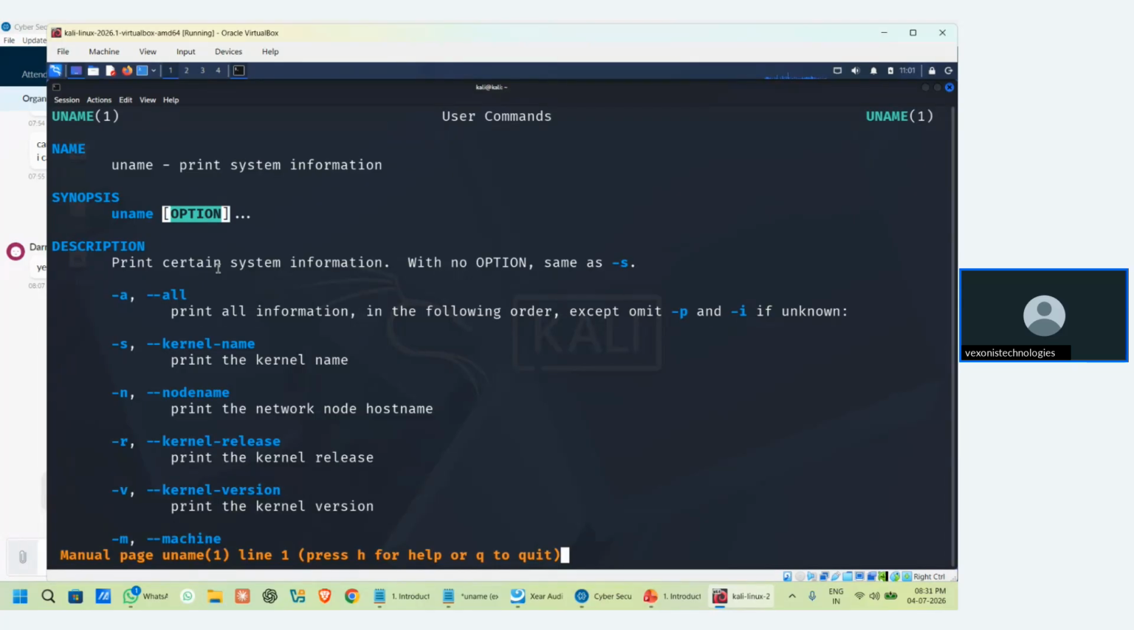You can call it as options, that is up to you. Everything we have a lot of alternate names. So what is the description? Print certain system information with no options, same as hyphen s. So that means hyphen s also we can utilize, same as hyphen s.